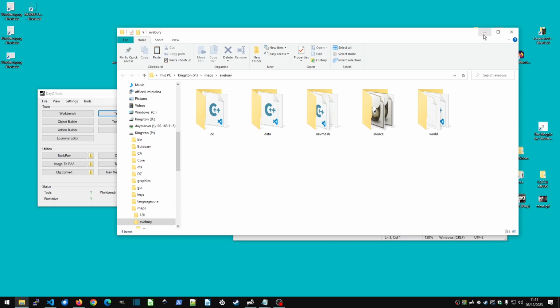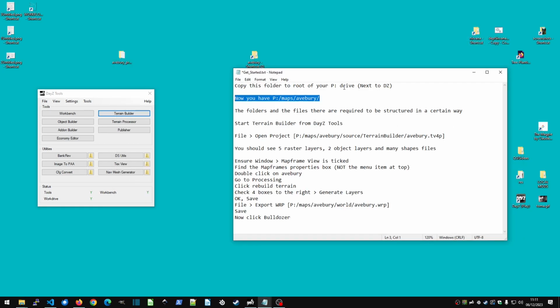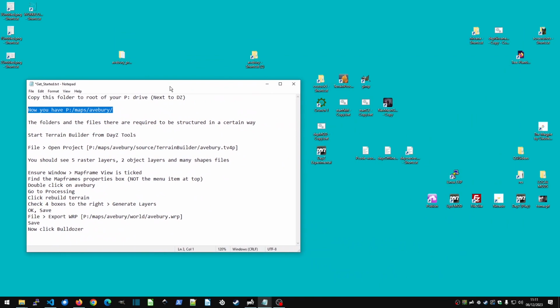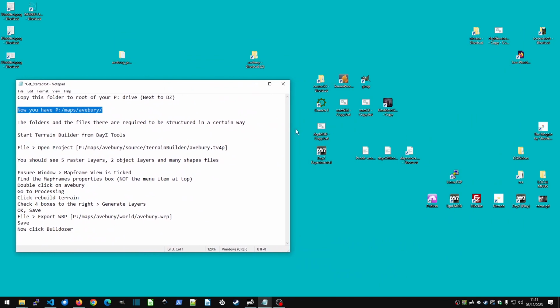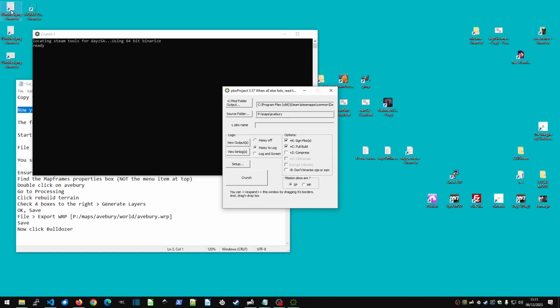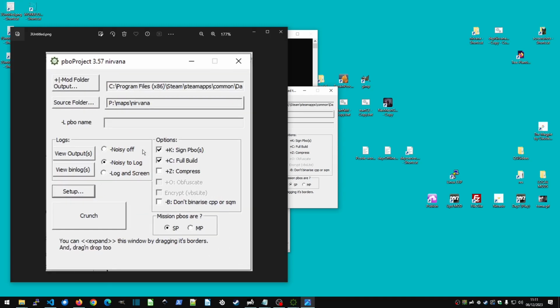So before we do that, Pt0 tools is going to be necessary to compile it into a PBO. So again, one of the prerequisites is that you have Pt0 installed. Looks like this, and the settings should look like this.